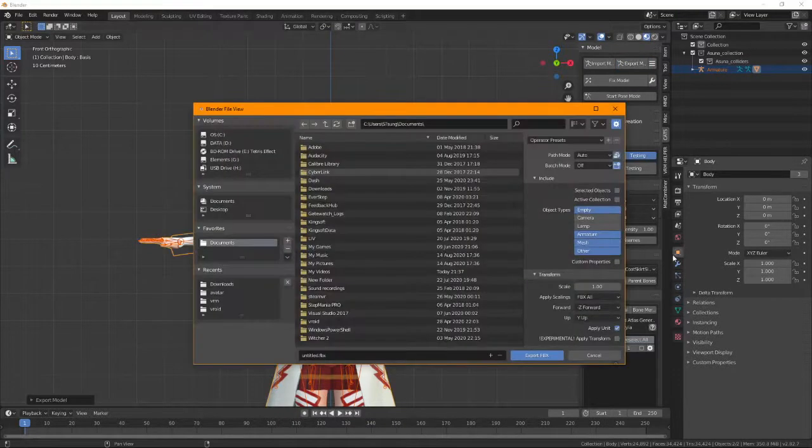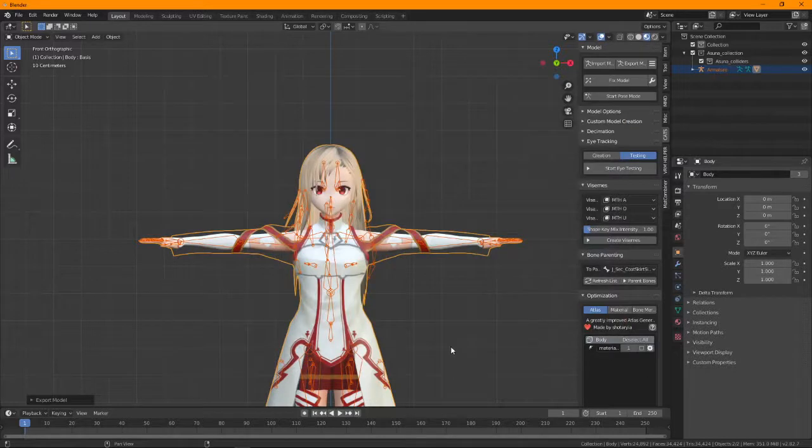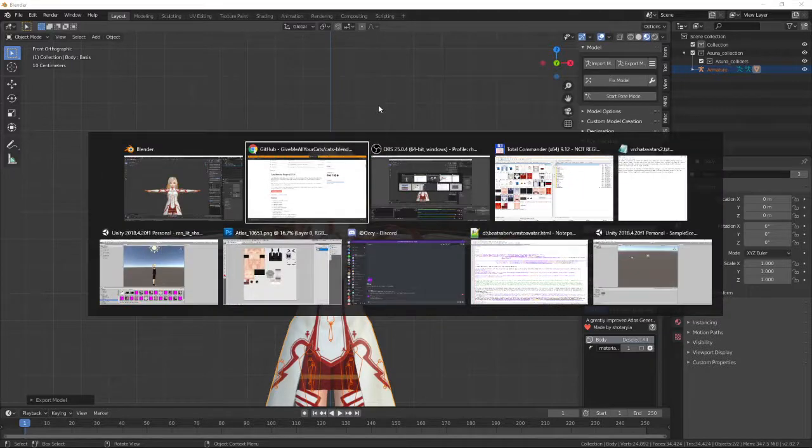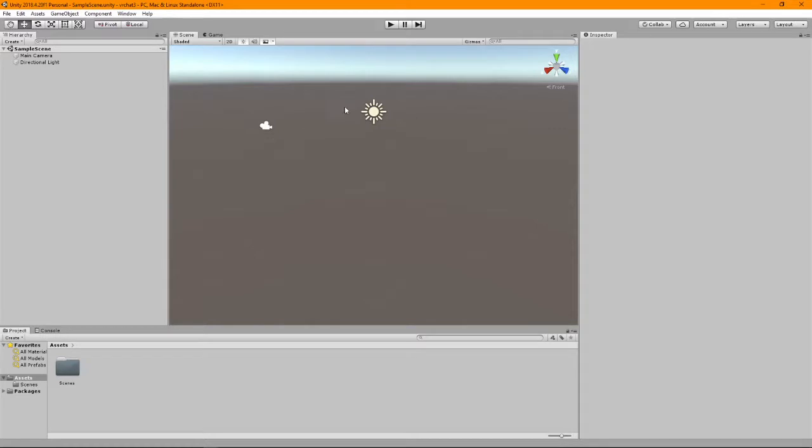So when you have all this, then you just export your model and save it somewhere where you find it. When it's done, you can open Unity. I believe that the project is already open.